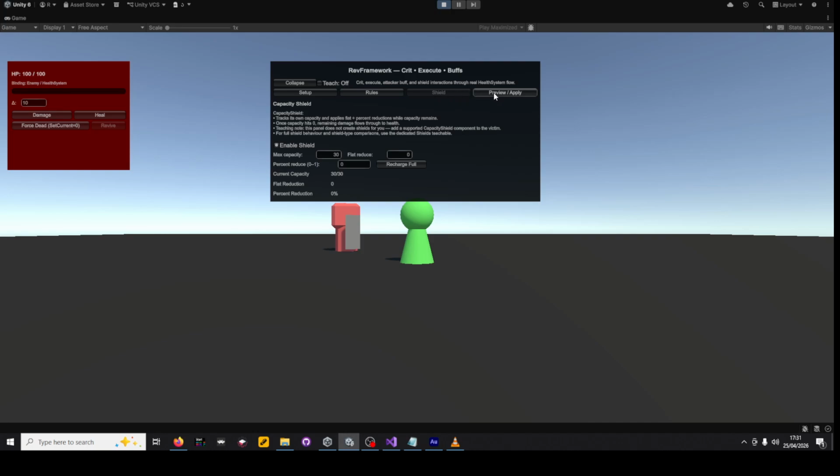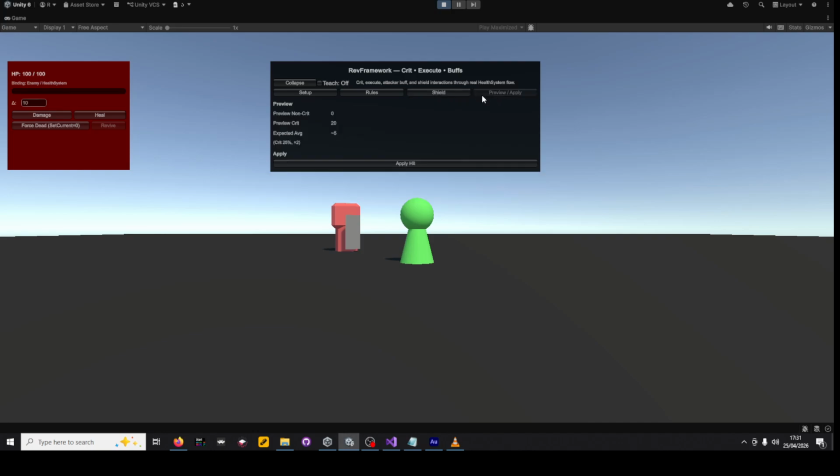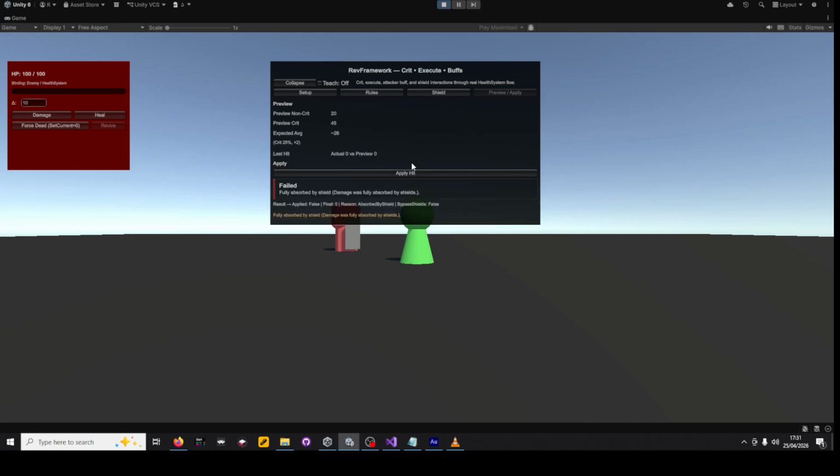Now we'll move to preview and apply. This is where we see everything come together. The preview shows what the health system currently expects the hit to do, including rules and shields. If crit is enabled, we also get an expected average, because the actual applied hit may be higher when a crit roll succeeds. Now when we apply the hit, the real mutation path runs. That means shield capacity may be consumed, health may be reduced, and the result tells us what actually happened.